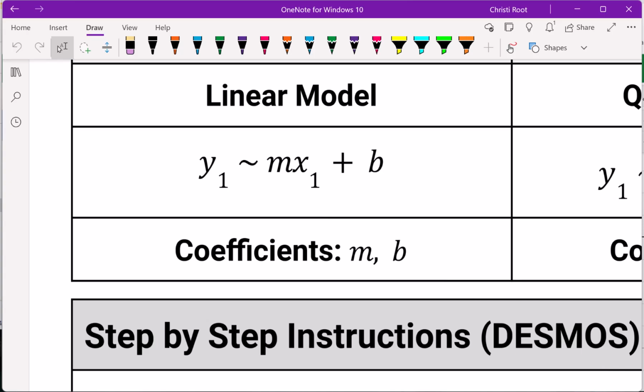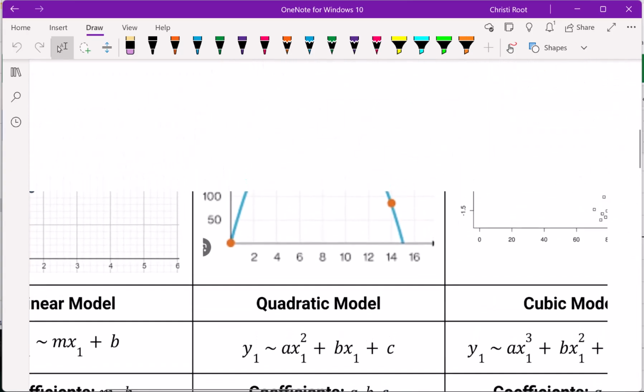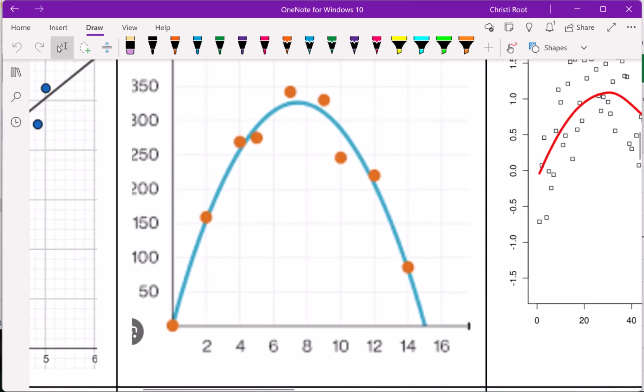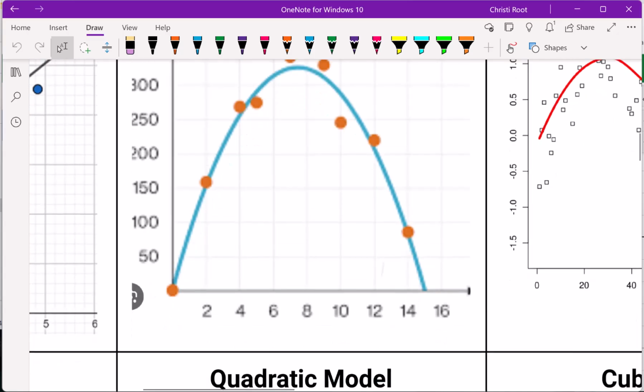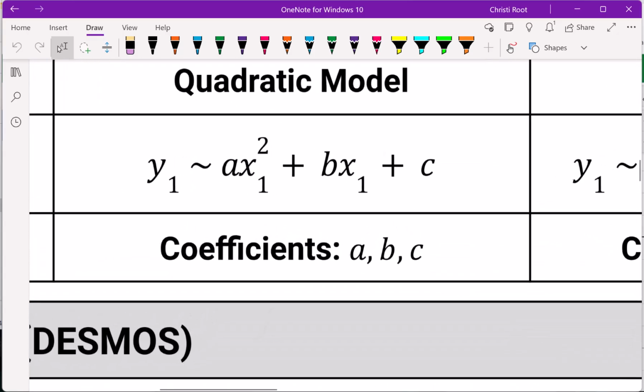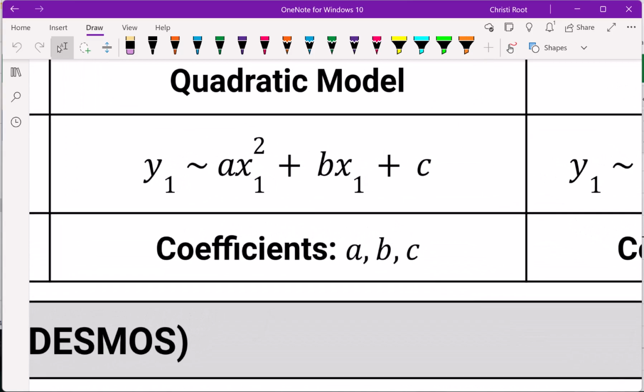But in a linear model, what DESMOS will give you is your m, which is your slope, and it will give you b, which is your intercept, okay? Now, it may not look like a straight line. It could look like a frowny face or a smiley face, which is quadratic. If it's quadratic, you're going to program DESMOS by typing in standard form of a quadratic equation. You still have to use y1 and you still have to use x1.